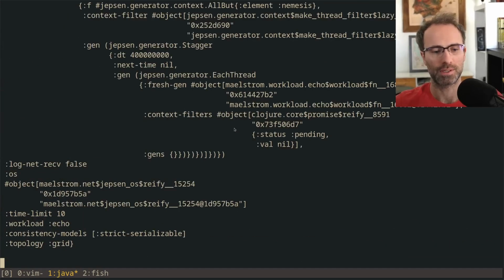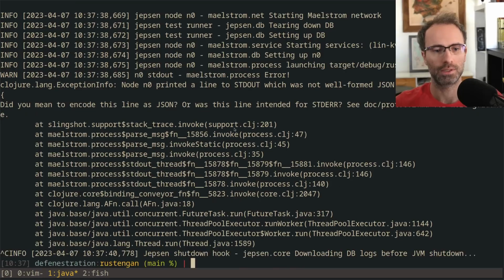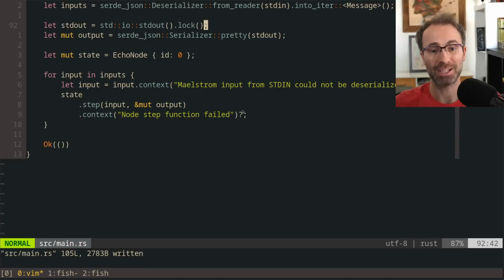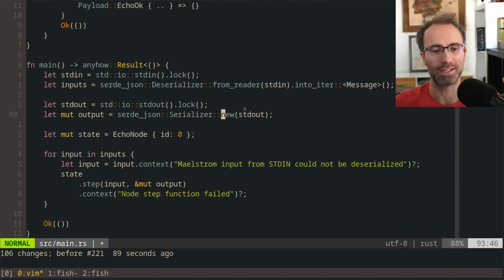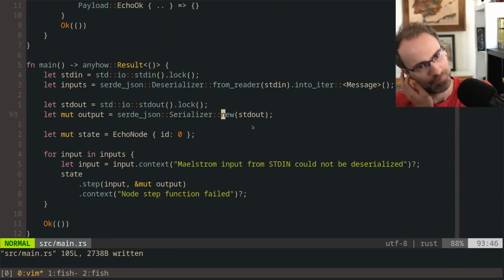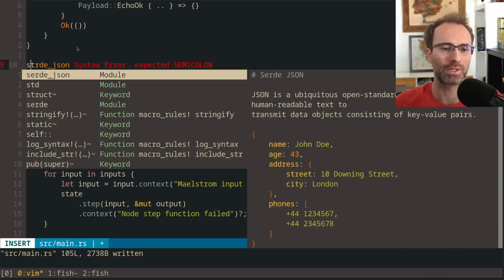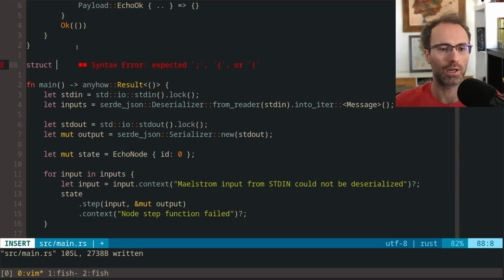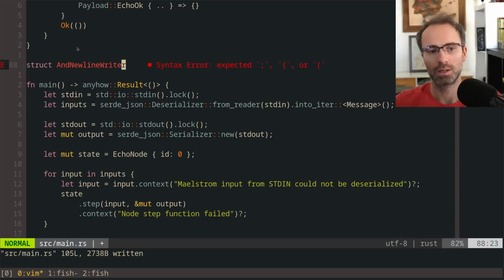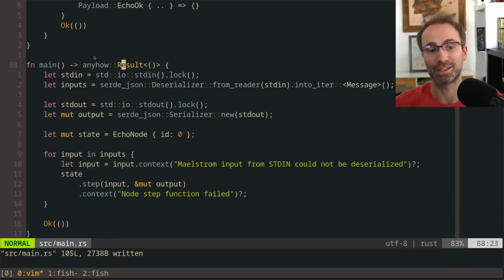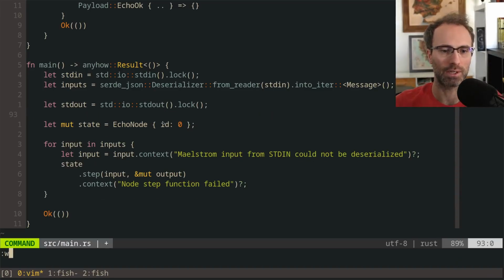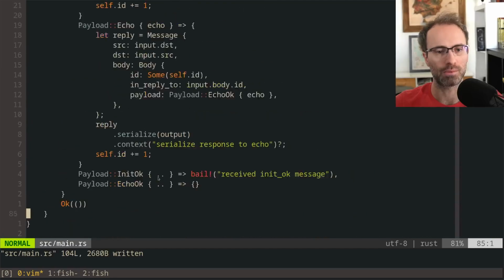Let's see if pretty saves us here. Did you mean to encode this line as JSON? Yeah. Okay, so it actually requires them to be one per line. Now there is technically a way to do this, which is a new line writer, where anything that gets written to it appends a new line. But I think the way we're gonna do that then is to not construct the serializer here, which is a little sad, but it is what it is.